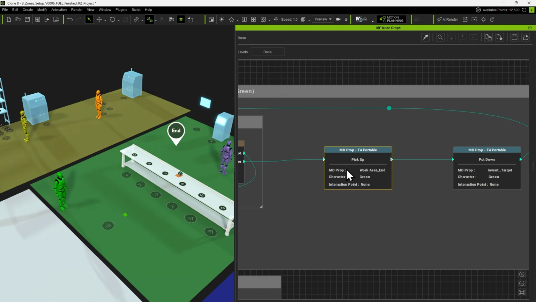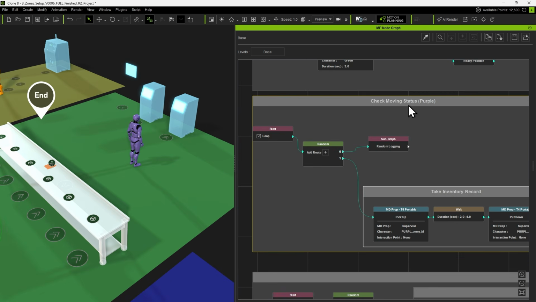In the original setup, the green worker moves products whenever there are items on the table, while the supervisor independently performs random inspections on the other side. Their workflows are not connected.